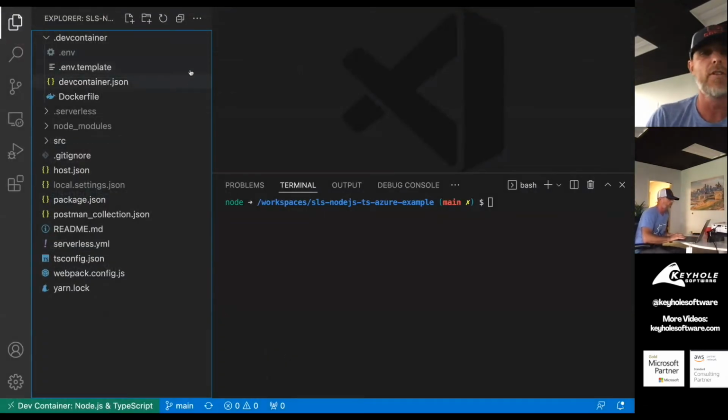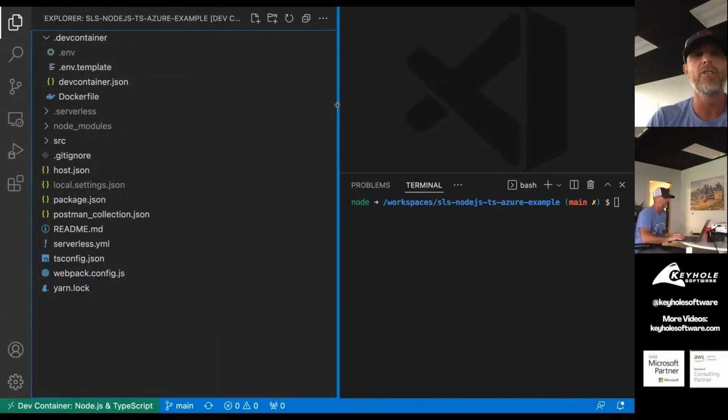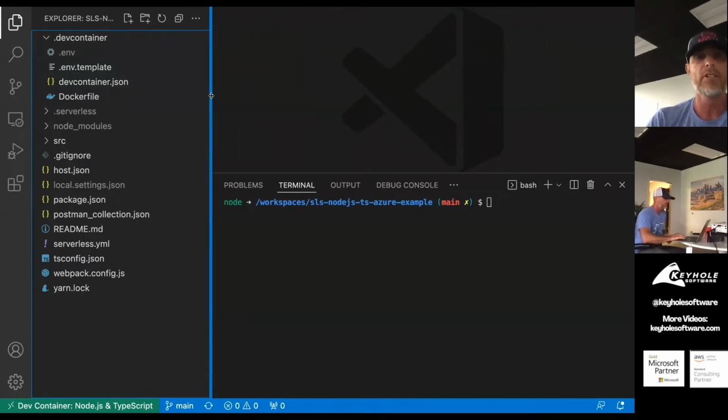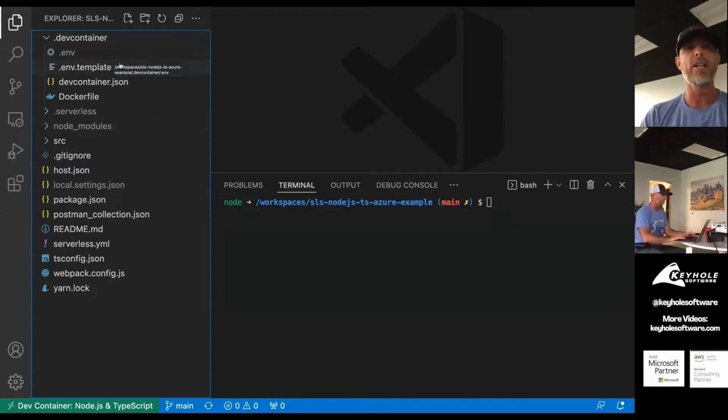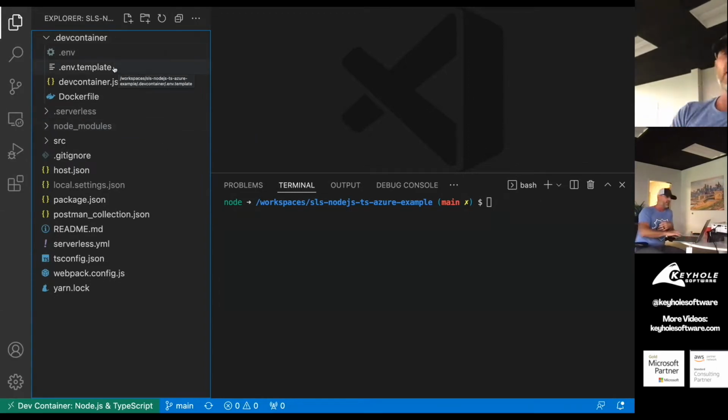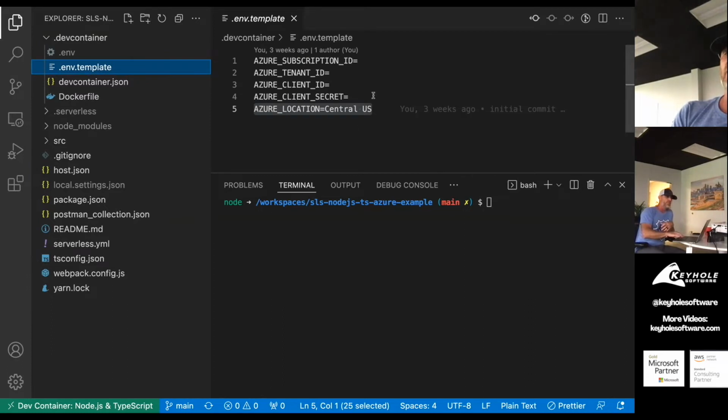So let's look first at this Node.js TS Azure example. This is VS Code. I think most people are using VS Code now, but it's dev container based. When you download the dev container, there are some environment variables you need to set, and I created an environment template here that tells you what you need.